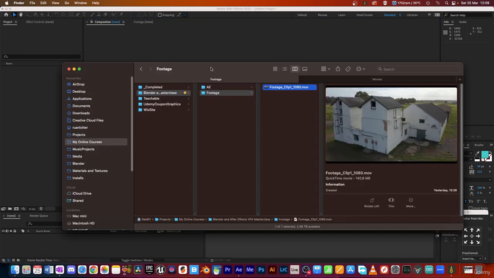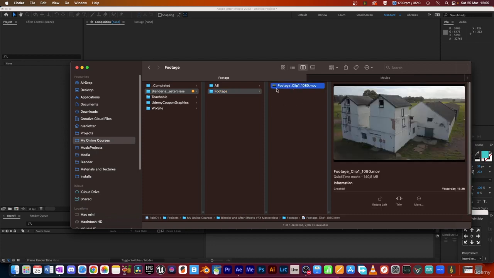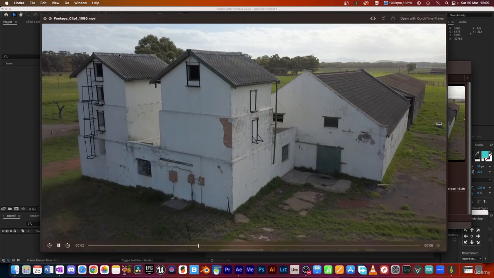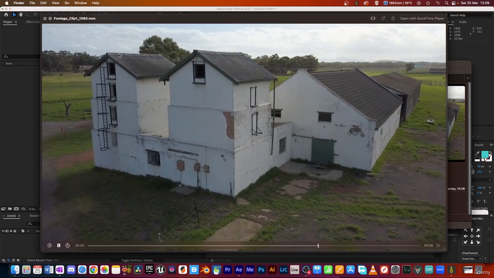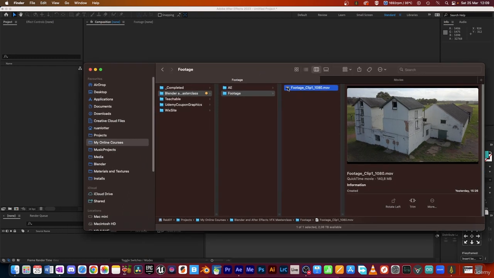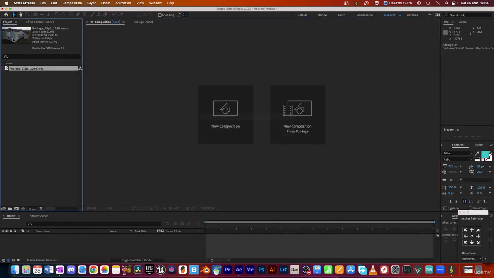I'm simply going to open Finder and browse to my footage, the clip, the MOV file, which is a normal 1080p file that I shot with my Mavic drone. So it's a 6-second clip, and we're simply going to drag this into After Effects into the project section right here on the left hand side. Now here at the top you can see the details of this clip. This is 1920 by 1080. And it's using the Apple ProRes 422 HQ codec, and it's running at 25 frames a second.